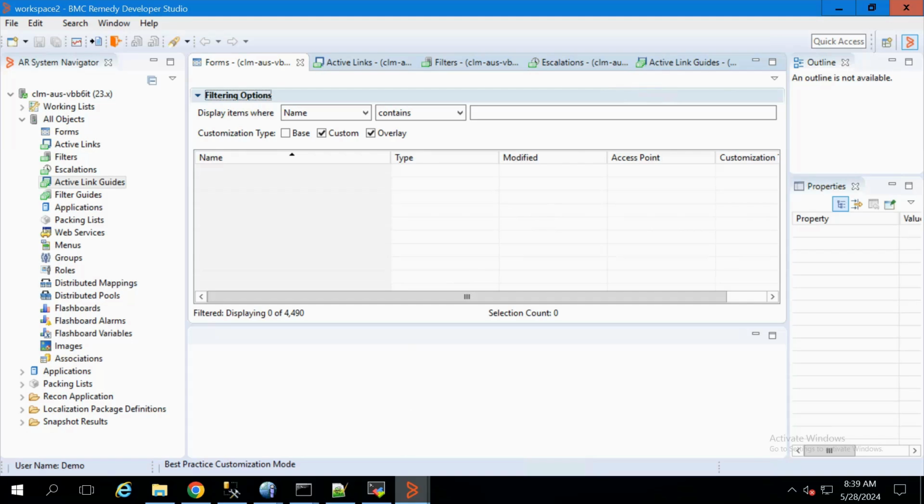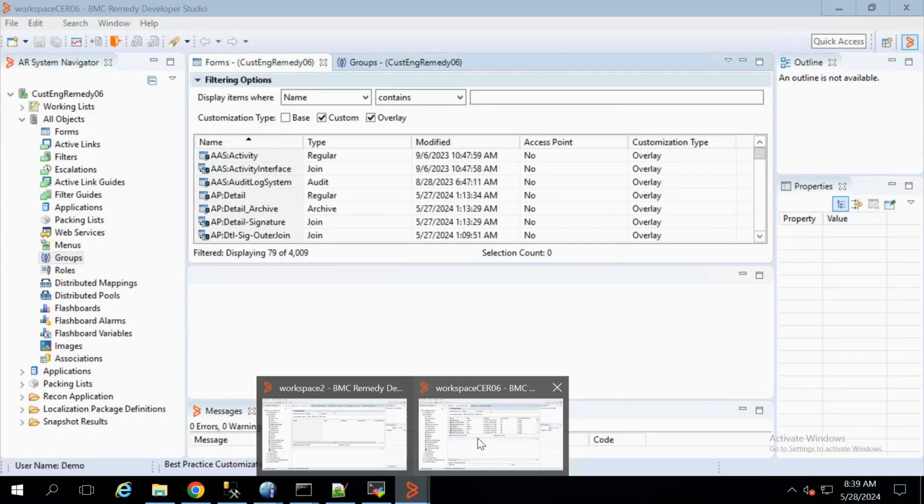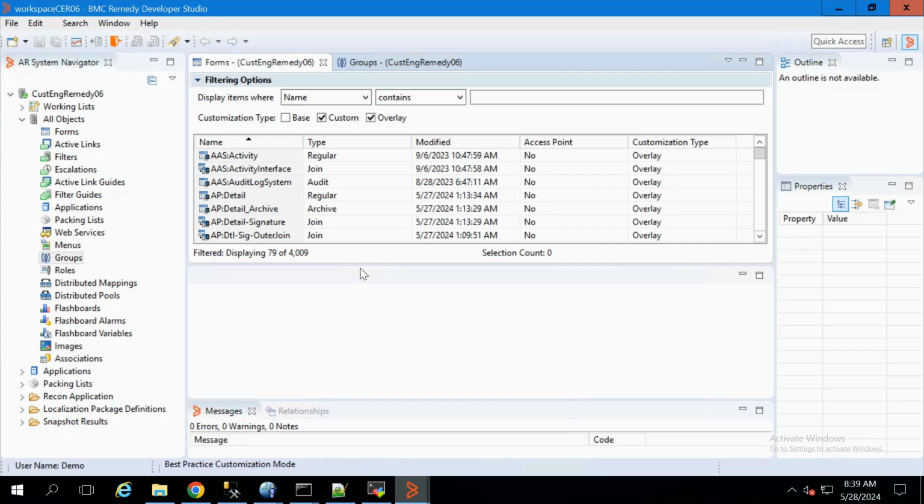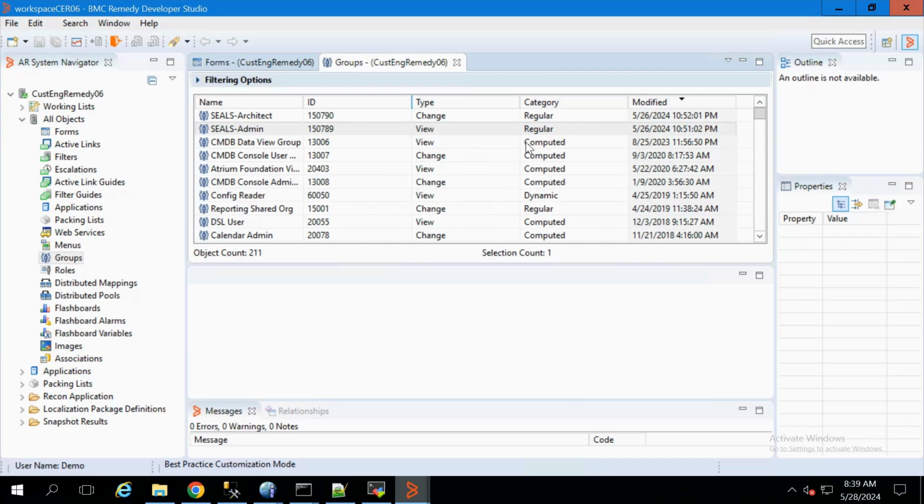So now let me show you the customization that I made on the source server for this demo. Here I have totally 79 overlay and custom forms on the source. And the groups, I have totally 211 groups on the source, but I see there are 2 groups added for this demo purpose.